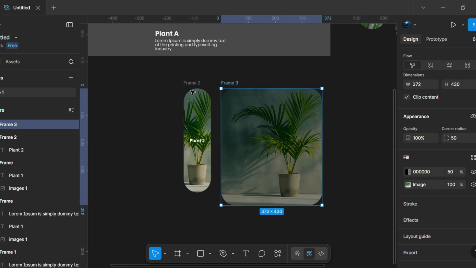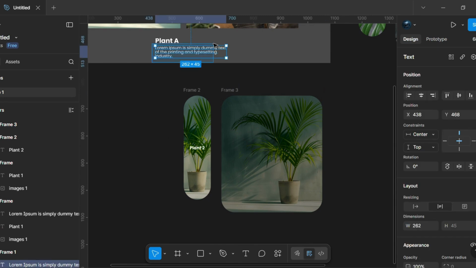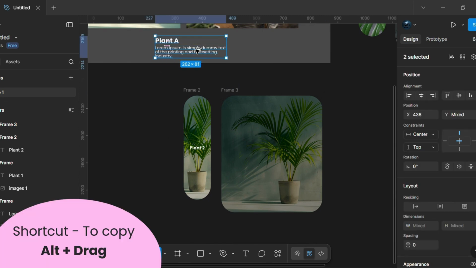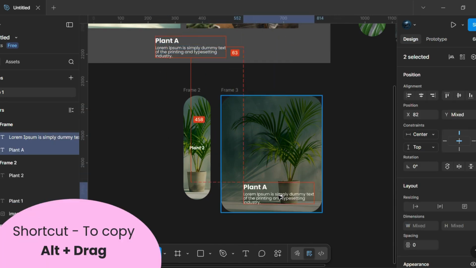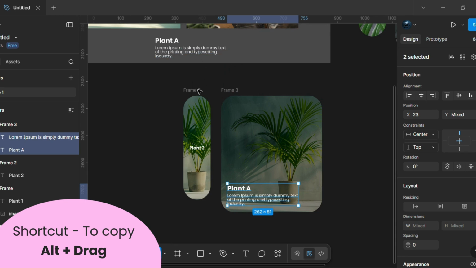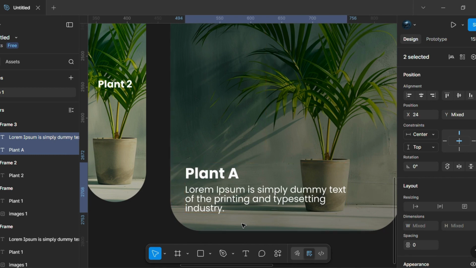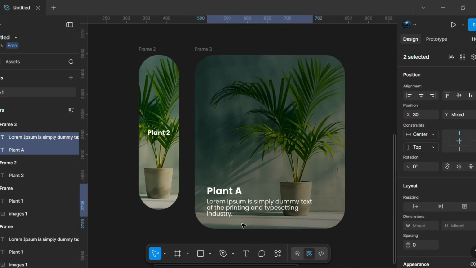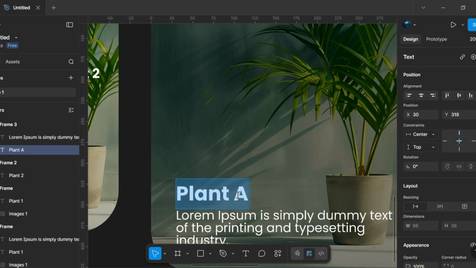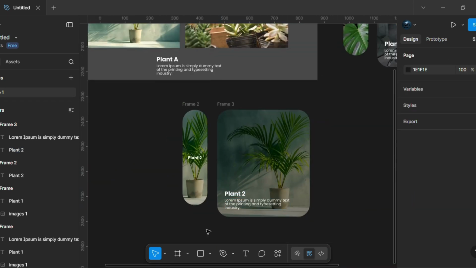Next, I'm going to take this dummy text over here. I'll click on my Alt button, so a copy of that is created. And I'll just align this a bit. Yeah, just like that. I'll change this text to plant 2. So yeah, this is our second card. This is the closed state and this is the open state.